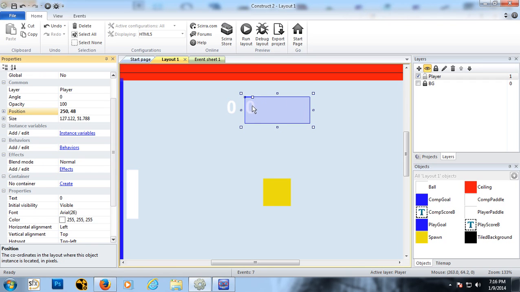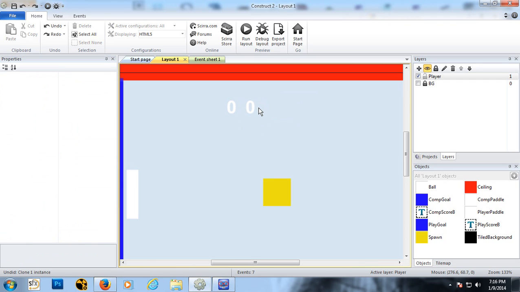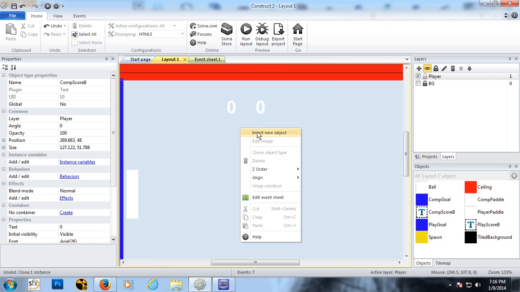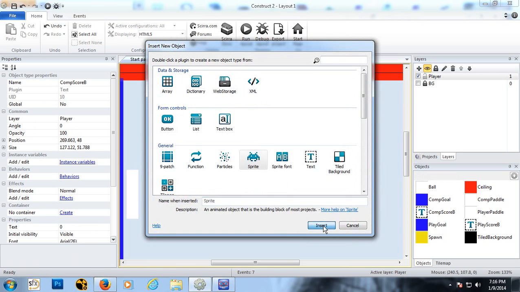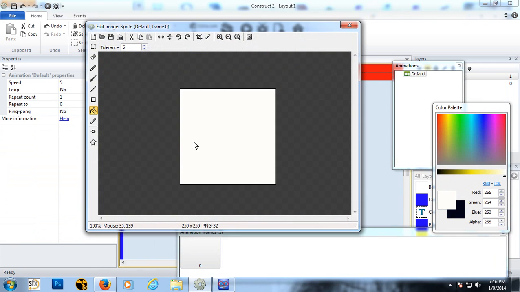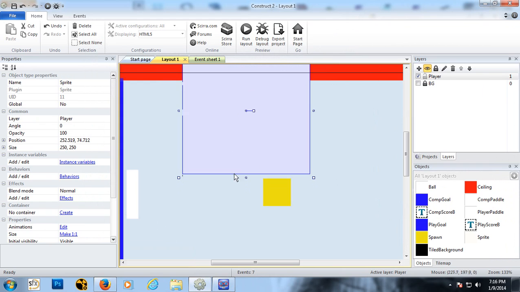Alright, and whoops, just duplicated it. Hold shift and drag it over just a little bit. Insert a new object. Be a white one. And this will be like the little hyphen that's supposed to be in between them. And we'll rename this to hyphen.